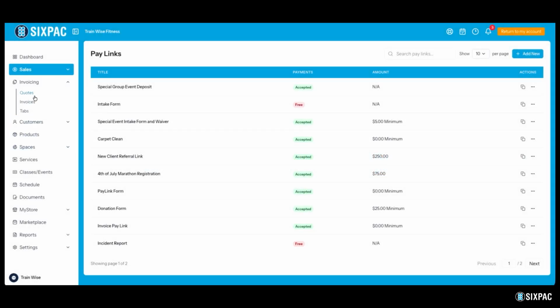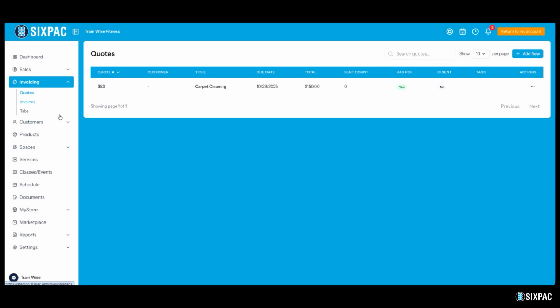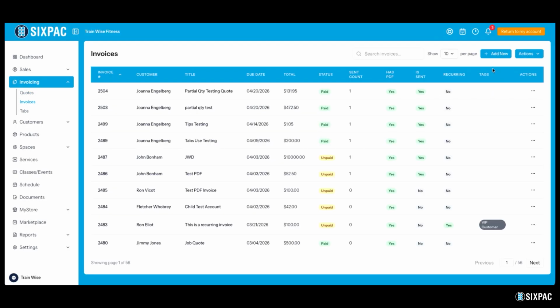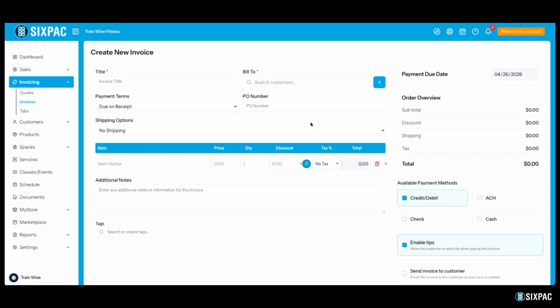The invoicing section has a few different areas to it. You have quotes where you can create a quote for somebody. This works in many environments where you're sending out a proposal. You can send them a quote, and then an invoice is actually sending out for a payment. And when a customer gets a quote, they can accept it and it immediately converts it into an invoice.